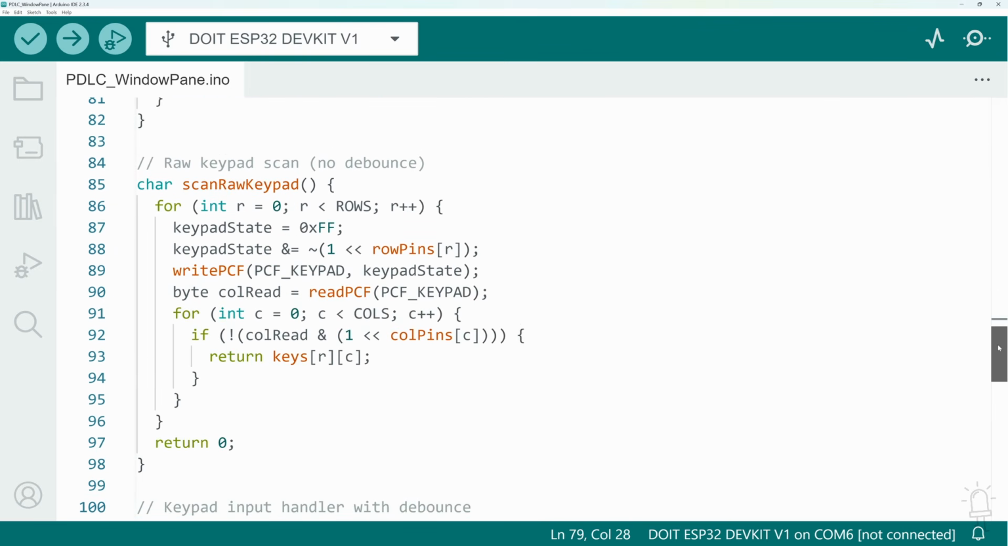When I want to read the input, well, that's rather similar. So I'm using the read PCF command. I write a high value to it first, and then I read to detect which combination of row and column pins have been joined together. That's what happens when you press a key on the matrix keypad.